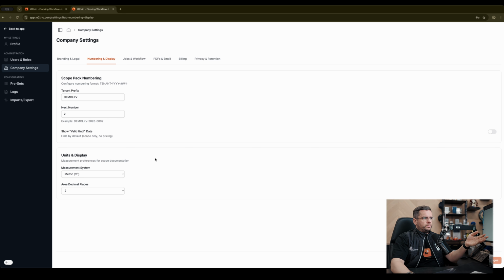Unit display, metric, imperial. We keep it metric here in Australia, and obviously that's decimal places, square meters. We're going to go here for that.